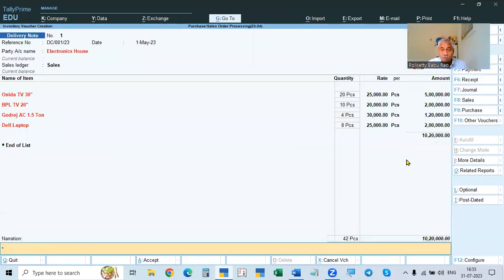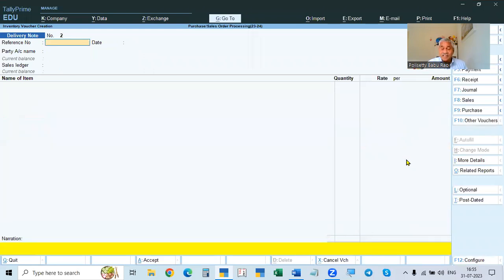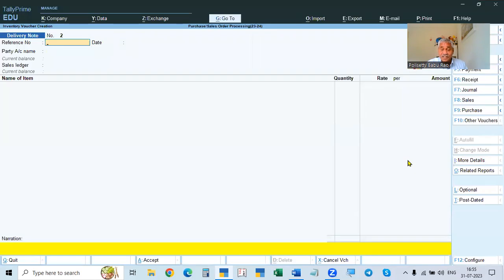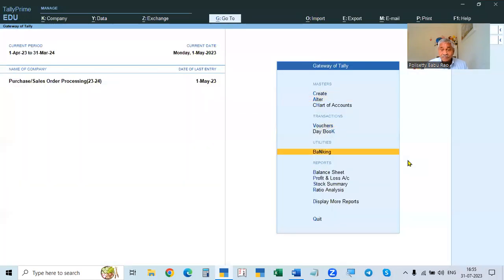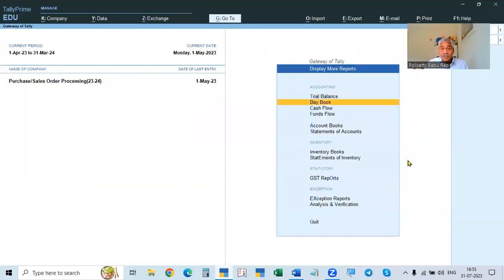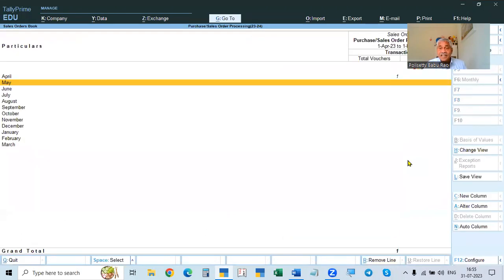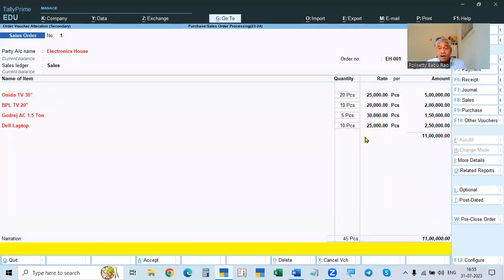Now we'll go to check. We have not supplied all the order, so first of all we'll check. Here, statement of inventory or inventory books, sales order. We have prepared the sales order. In the sales order, it will show all the amounts, that is, the total quantity ordered. The order is this one.